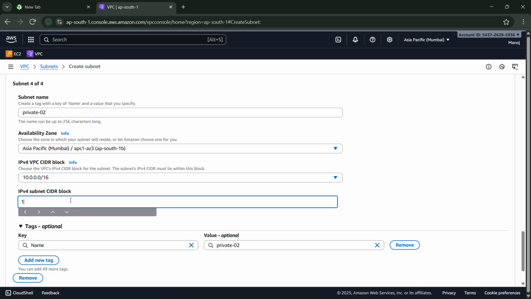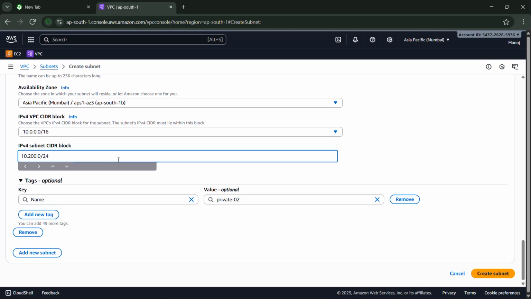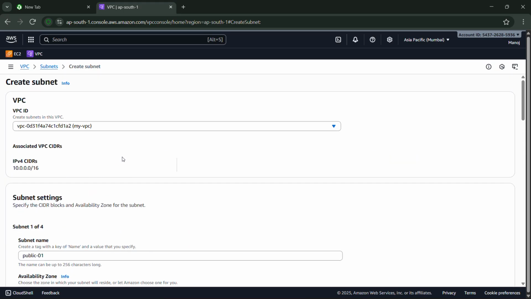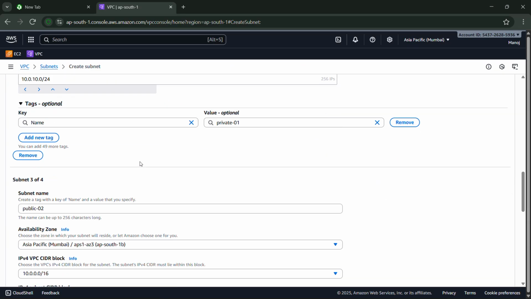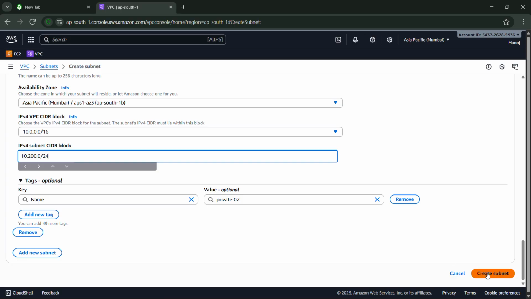Then the CIDR range is 10.0.0. Okay, I need to change it, 200.0/24. Okay, now I am creating 4 subnets as you see in the diagram. One public subnet, one private subnet, one public subnet in another availability zone, and a private subnet in another availability zone. Now I created 4 subnets. Just click on Create subnet.